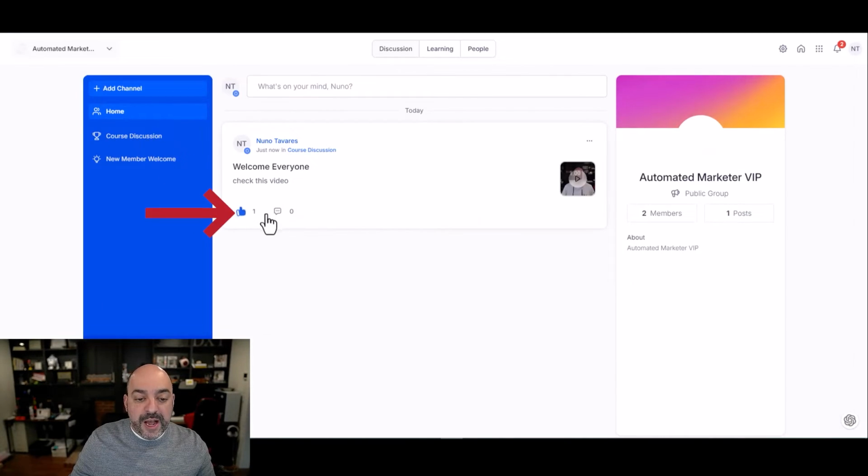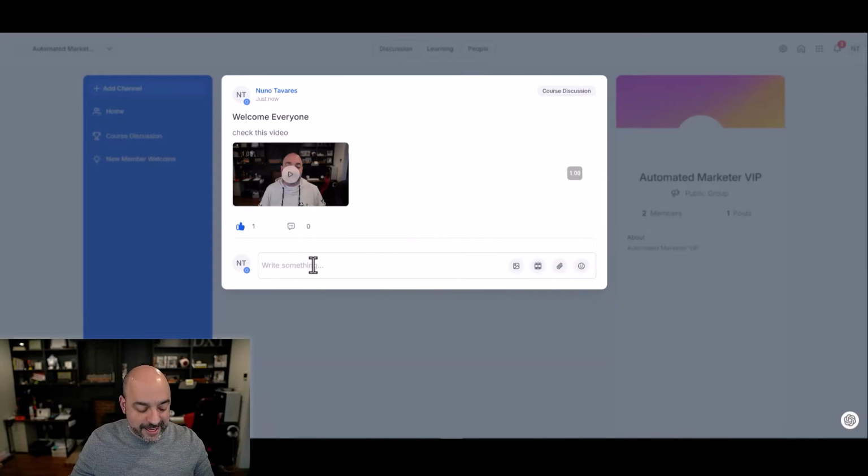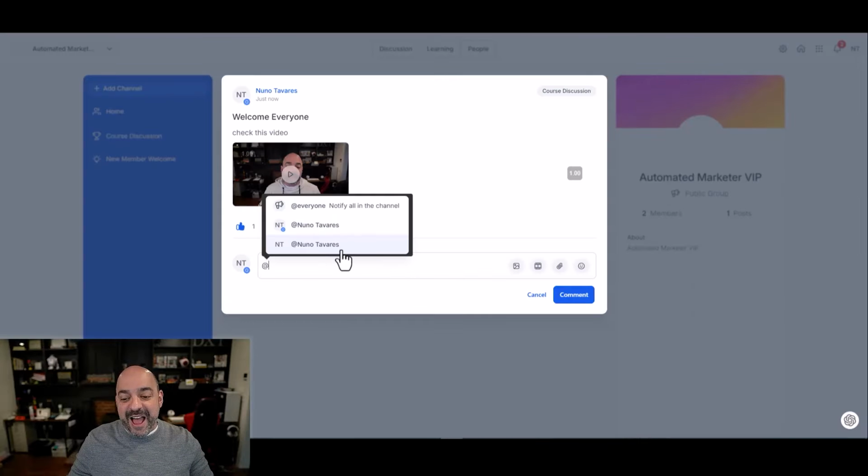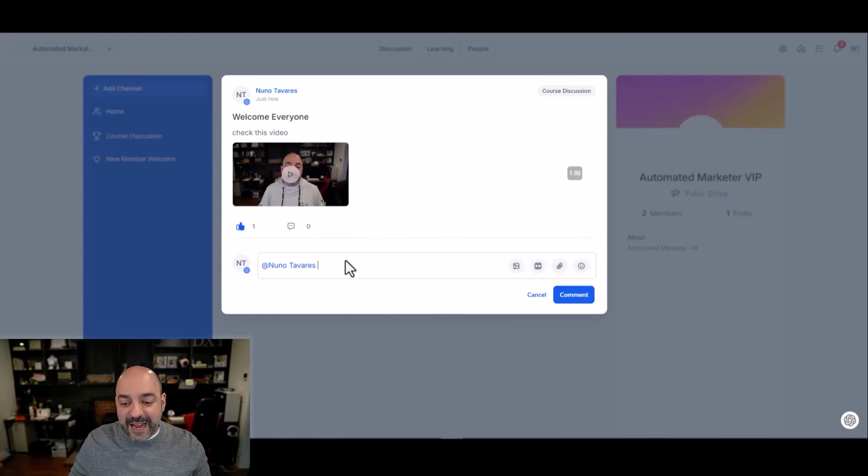Now I can come in here, I can like the post, I can tag somebody. So if there's other members, notice it has 2. One was, like I mentioned before, the user, that was my mistake. Now I can tag the individual that I want to tag and say, check this out. And they'll get an email notification that somebody tagged them, which is an automated thing inside of here, which again, we didn't have a little while ago.